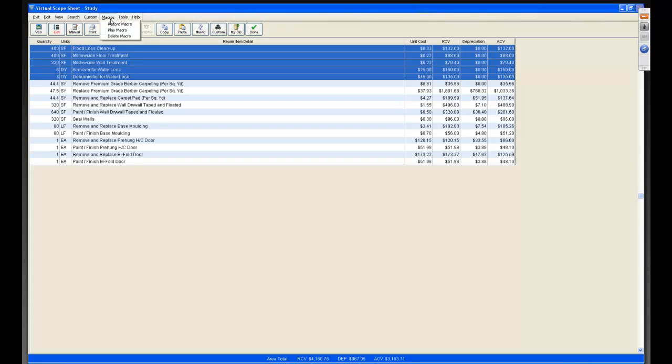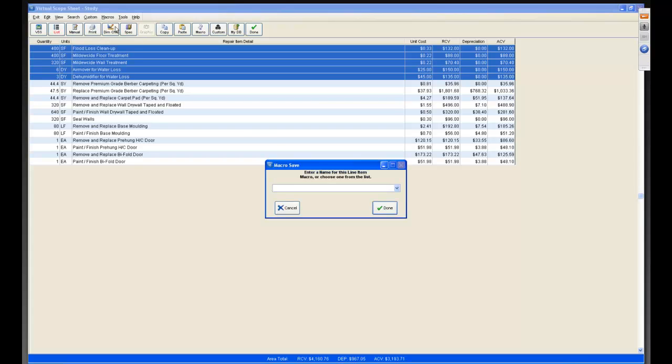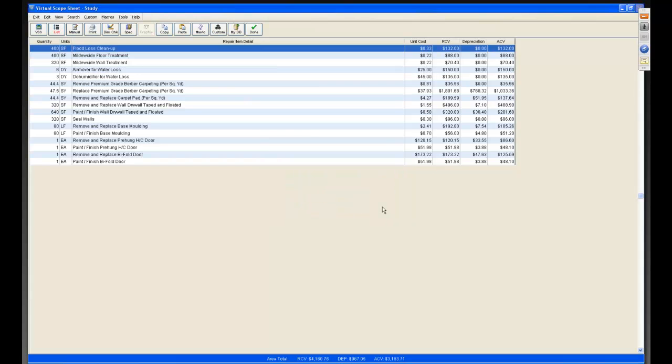Come up to the macros, record macro, so you can see the pattern there. I'm just going to call this flood loss cleanup. I have one already in there, but that's what I'm going to do. I'm going to call it flood loss cleanup and hit done. Now I can continue on by coming up and saying I want to do a premium grade Berber carpeting macro.